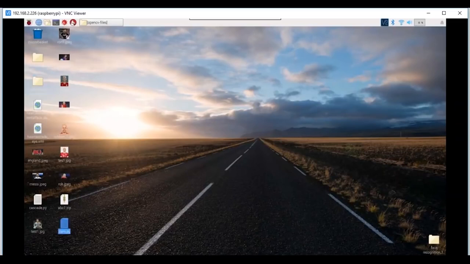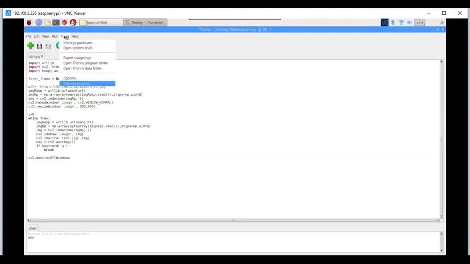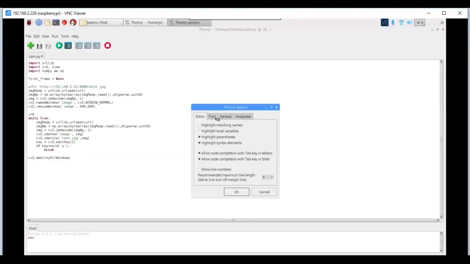Firstly, let me show you this program here. If you want more details on how it works, you can definitely check out our Raspberry Pi 3 tutorial as well. Now, if I use the following code, let me expand this a bit so that it is visible to you. Let me just increase the font size.